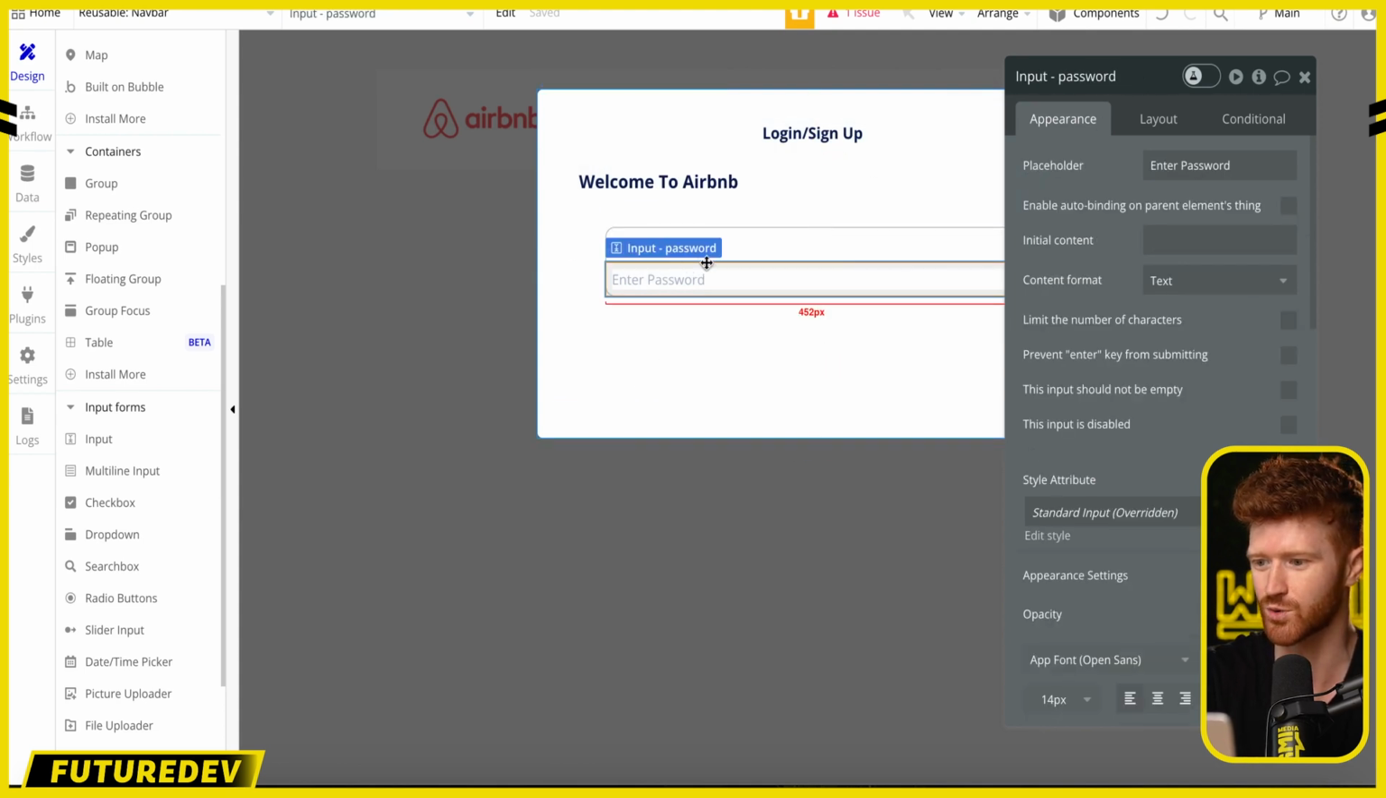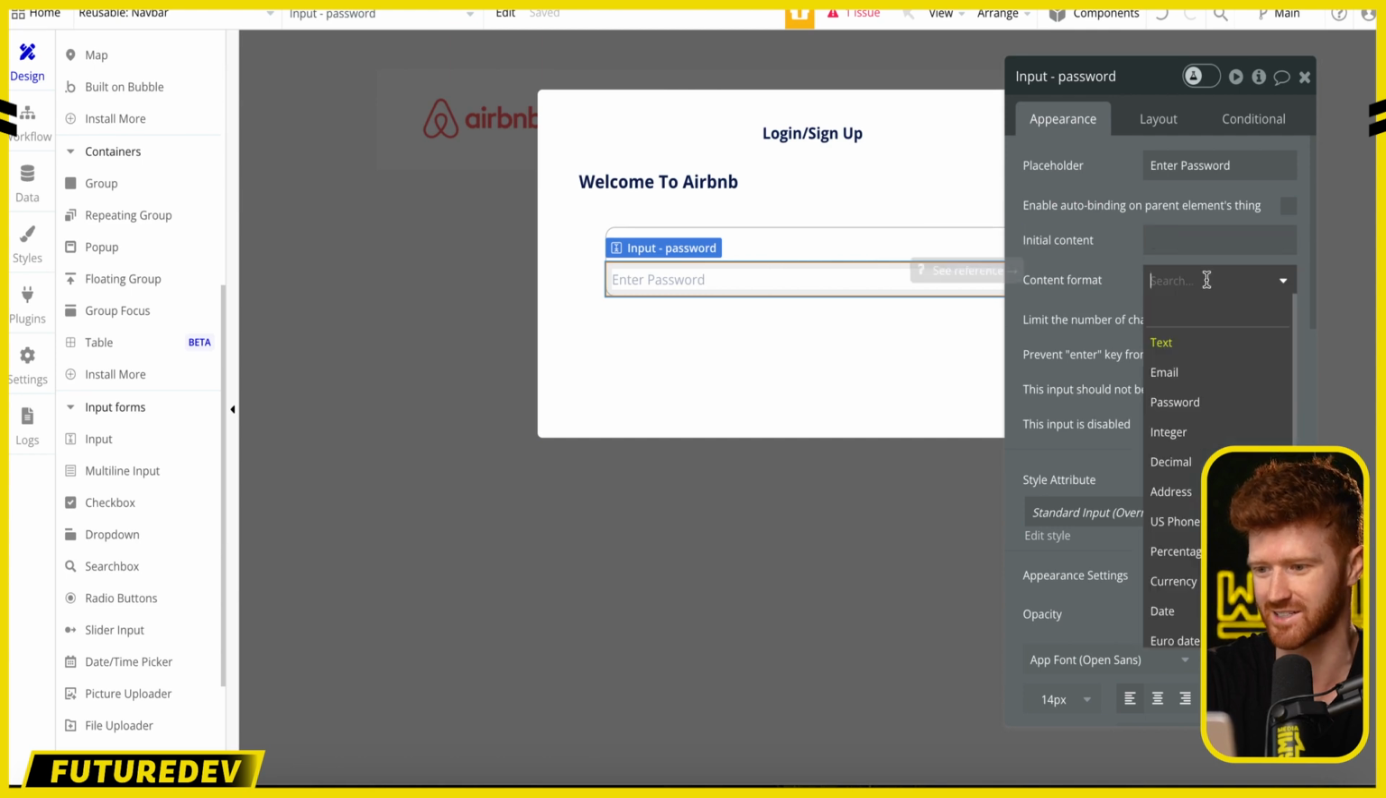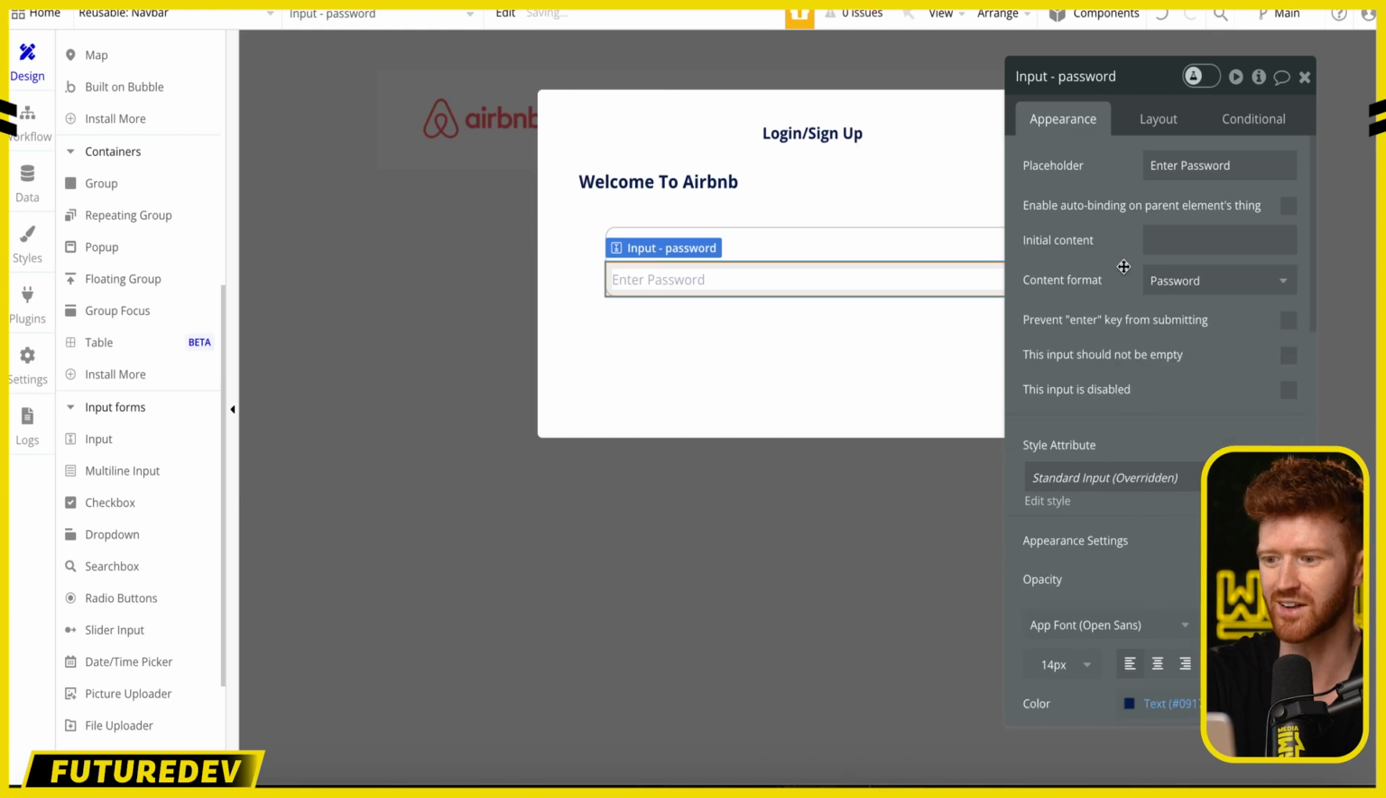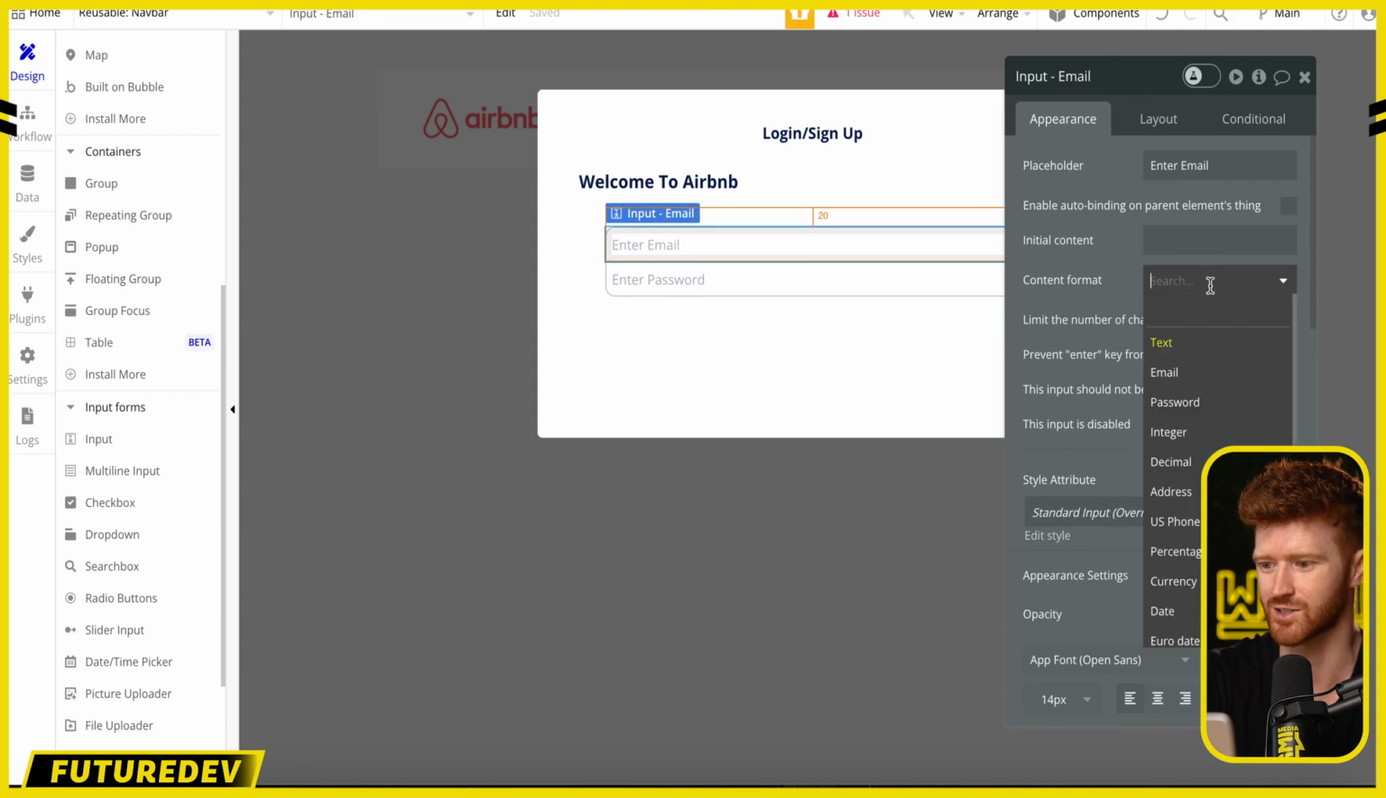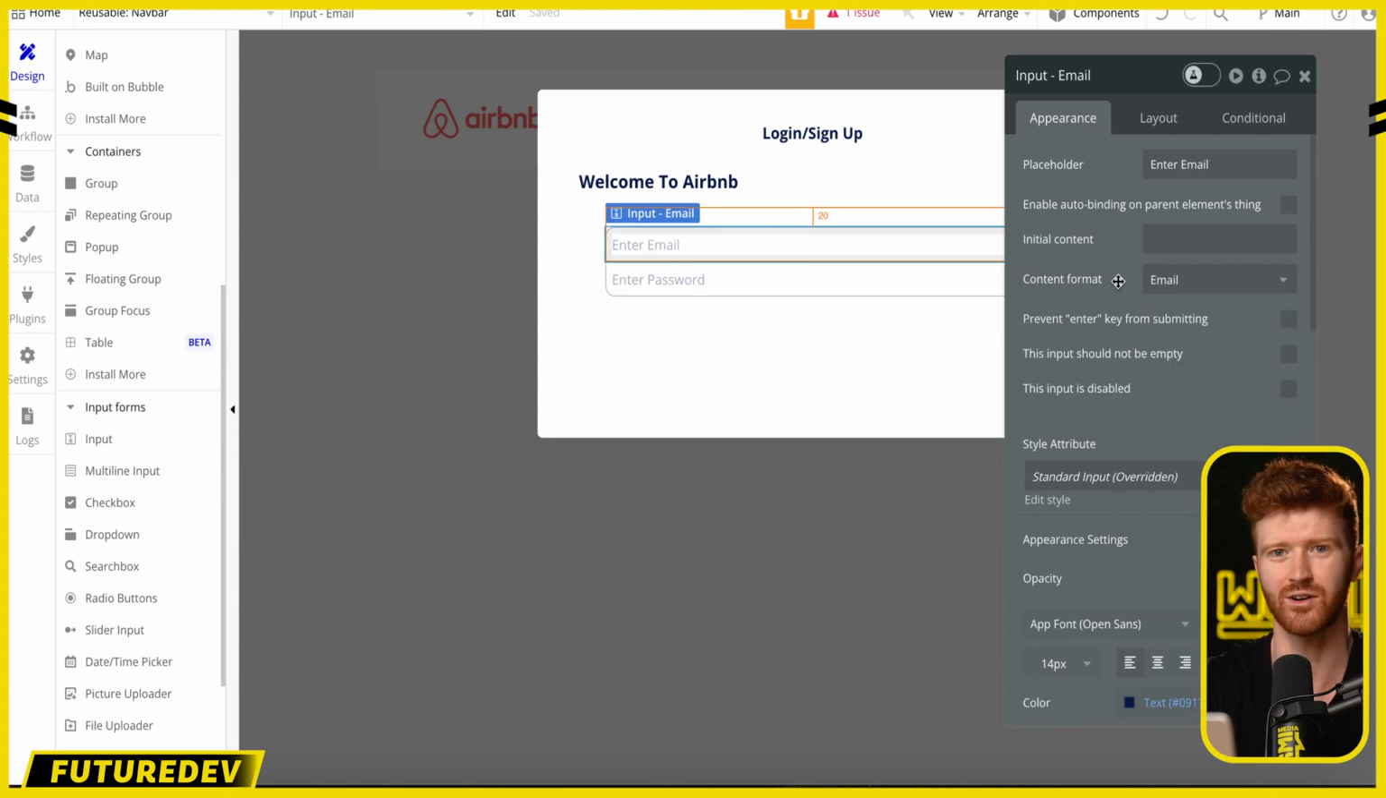Okay, now in password, it has the initial content type as text, but we want to change the content format to password. That allows Bubble to know it's dealing with a password, handles it a bit differently than just regular text. So email, we can also do the same thing. We want it, instead of text, it's email. And that's what's going to allow you to prompt a dropdown if user has saved emails in their Google account. That's what will reference those if you select email content.